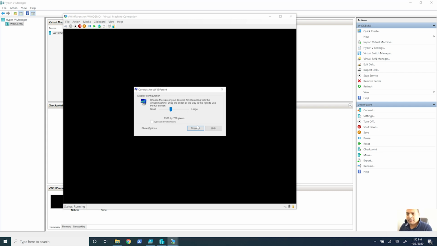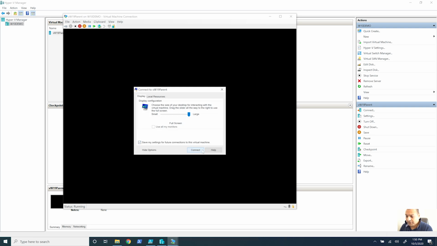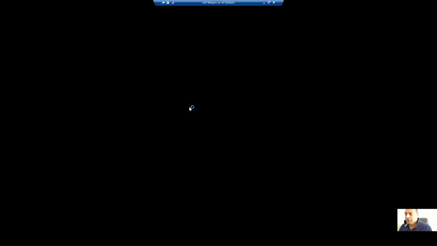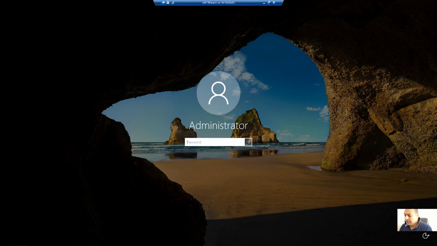Alright, so I'm back. Seems our computer is rebooting. So let's make it full screen. Show options. See, this is something you need to do one time every time you create a new VM. So let's connect. So now it will become full screen. We have good space to work with.